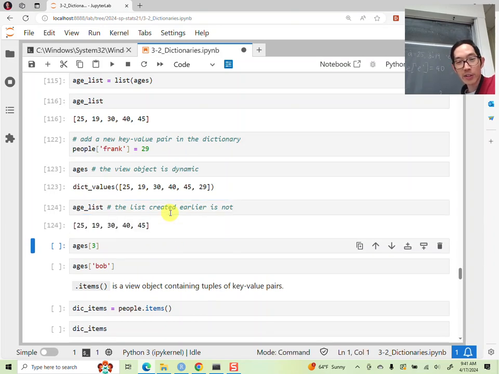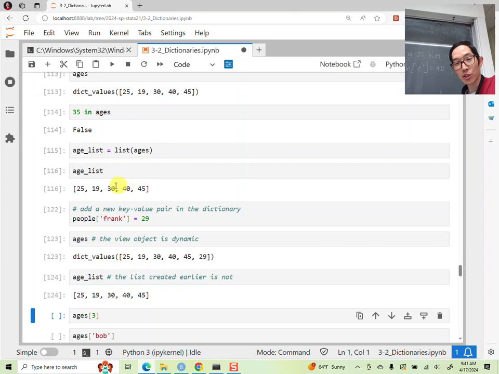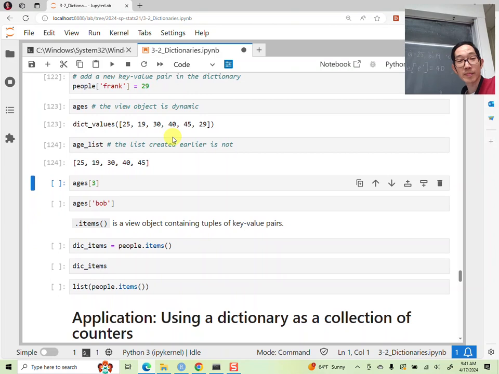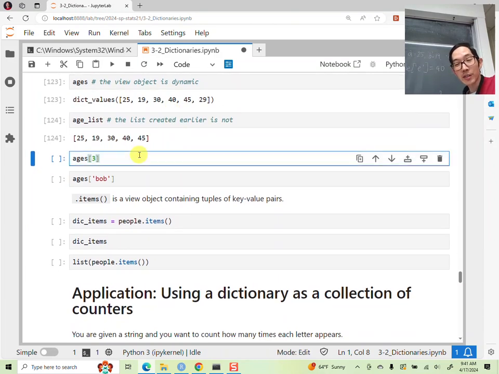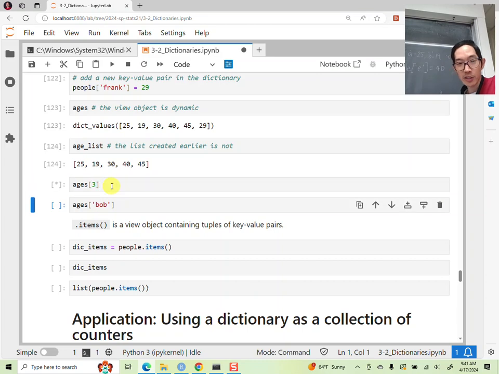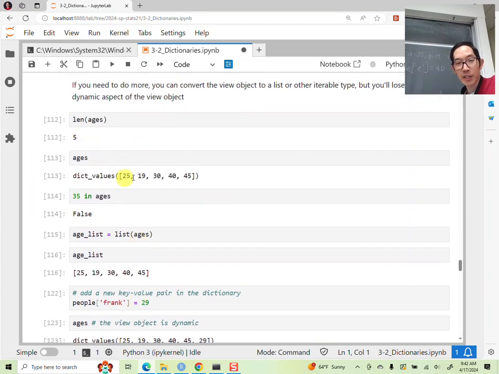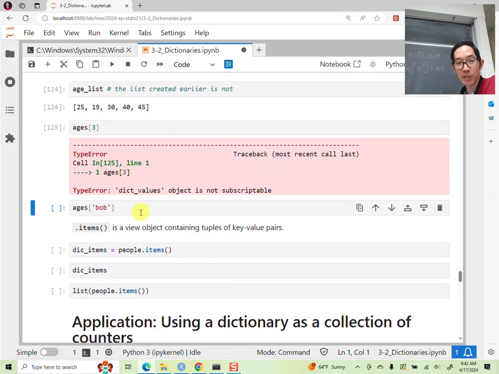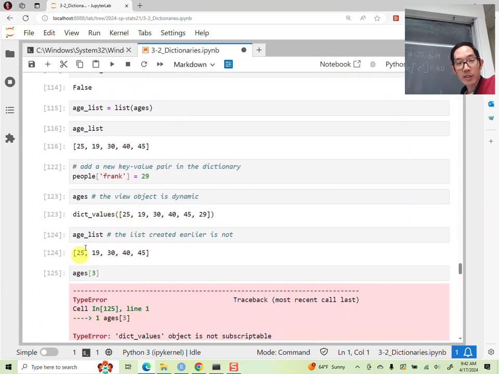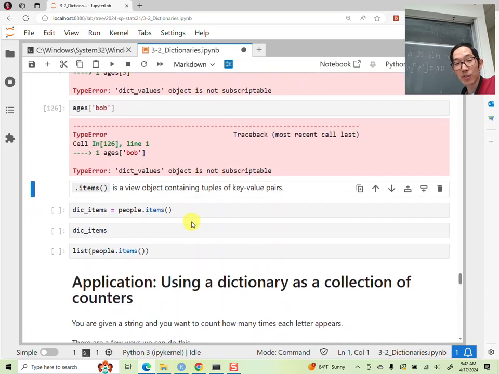Whereas the list that I created earlier is not dynamic, because again, this was just a list copy of the dictionary values at that moment in time. I can, though, because it's a list, reference things by index. Whereas ages is still the dictionary values. You can't just say, what is the index 3 position? It's not a dictionary. You have to use the dictionary itself.